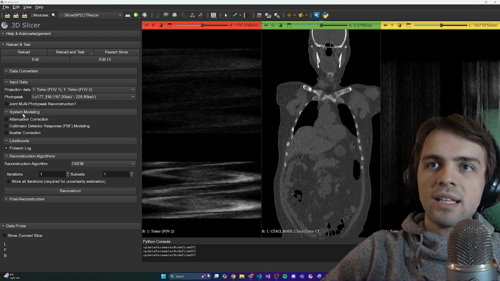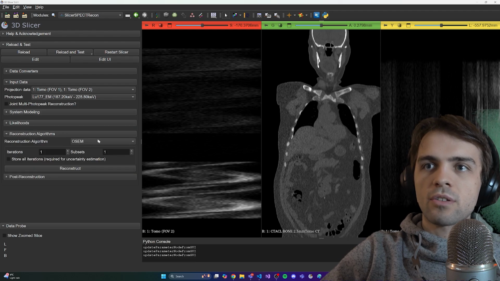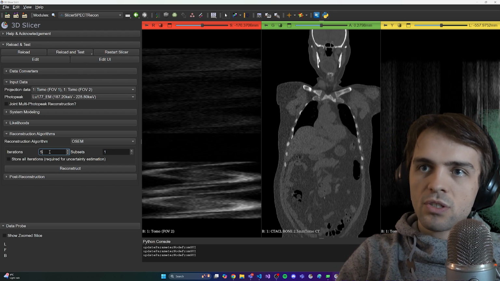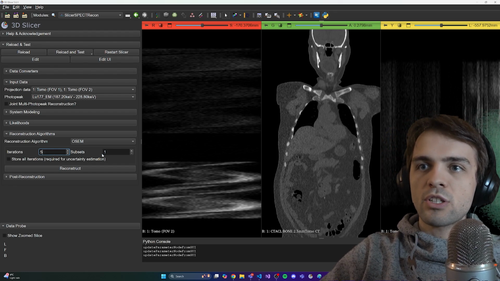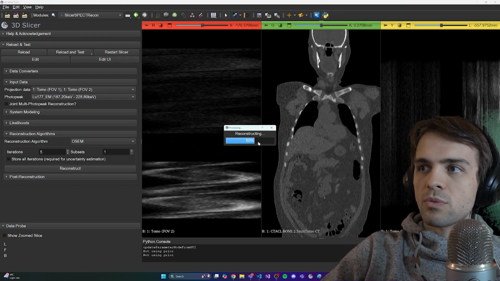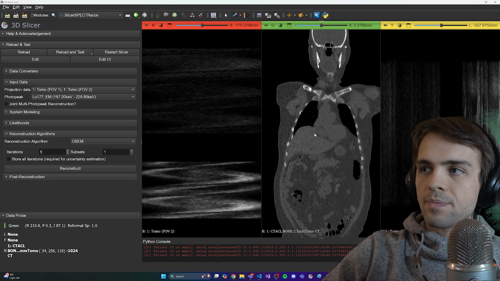We're not going to worry about any of the system modeling for now, but basically we'll go down to the reconstruction algorithms and say, okay, let's reconstruct with OSEM, ordered subset expectation maximization. Just to show you how it works, we'll go 5 iterations, 1 subset, and I can click Reconstruct. A loading bar is going to come up here and it's going to reconstruct the data. Once the data is reconstructed, it will be displayed in the window here.